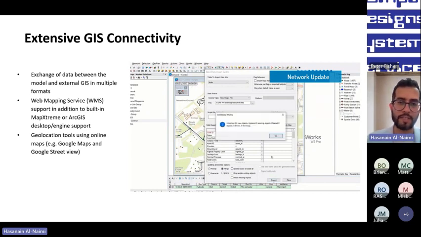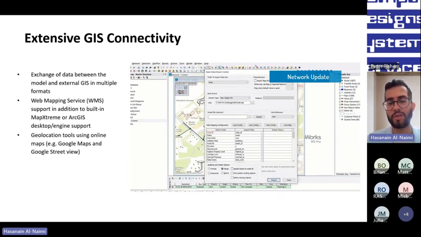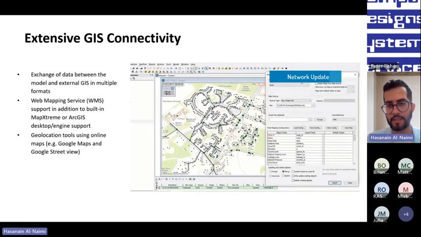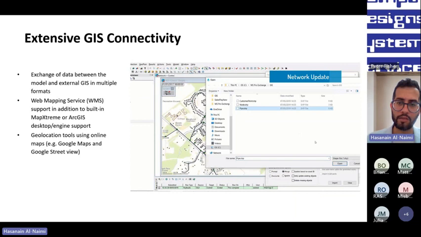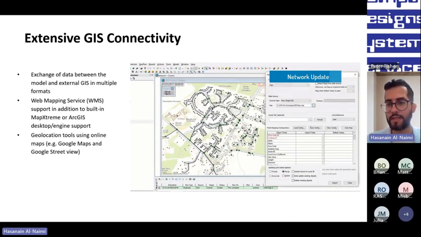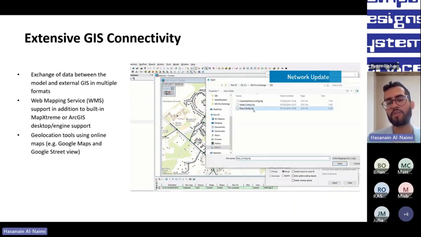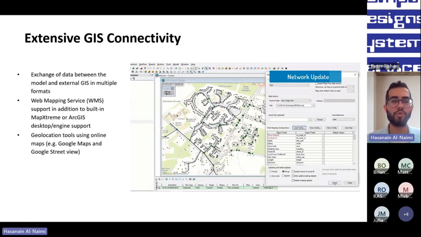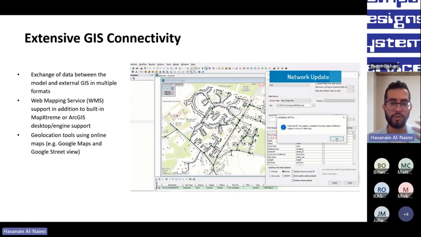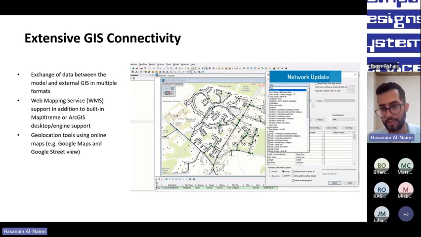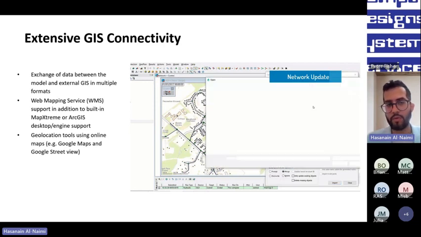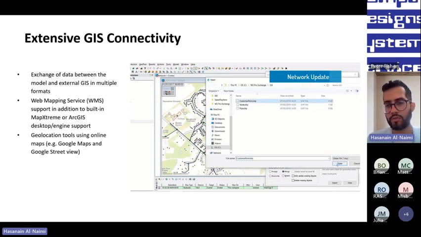So first, we have very extensive GIS connectivity. Here, you can really exchange data with GIS. And on the video here, what I'm showing is how you're importing the GIS. When you import the GIS, you have the ability to choose to add to the GIS, to replicate the GIS, to rewrite, to delete, and add. So we have all the ability to do that.